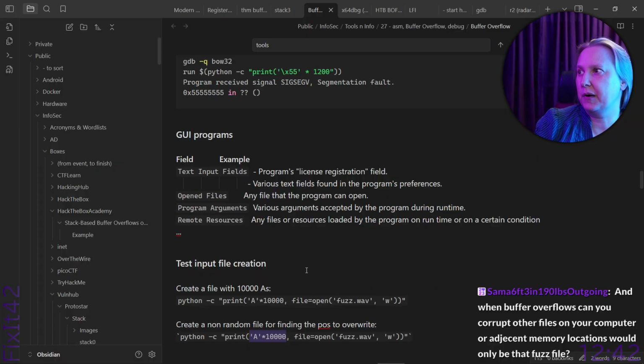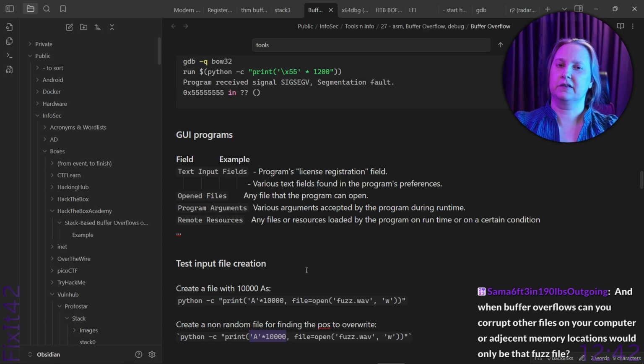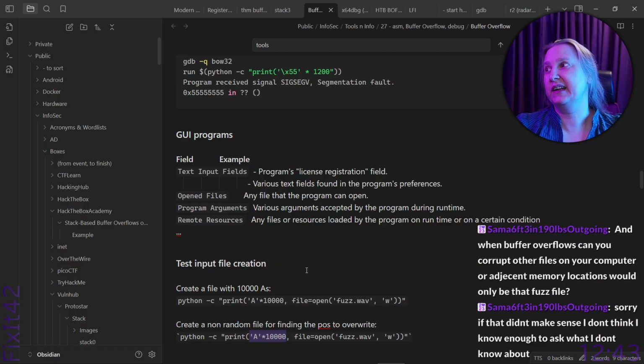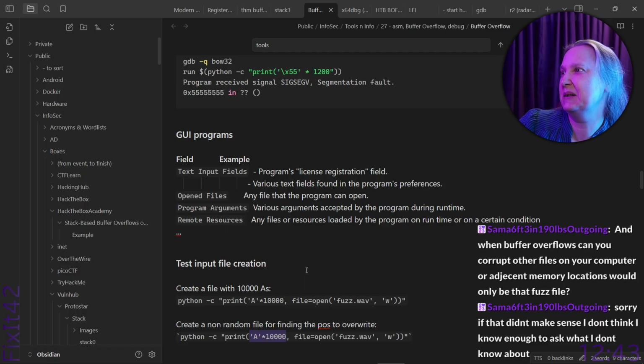So the stack is a part of memory, a set of memory addresses. You could of course write outside even of the stack with this, depending on how big the stack is and how much data you put there. Twice actually, I think this should be impossible, but my OBS and my stream crashed when I did overflows on my virtual machine locally. Sorry if that didn't make sense. I don't think I know enough to ask what I don't know about.